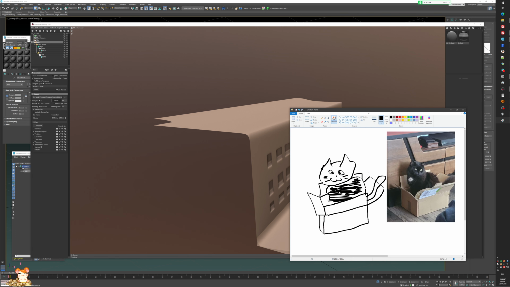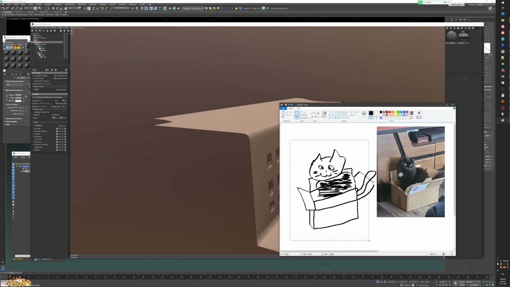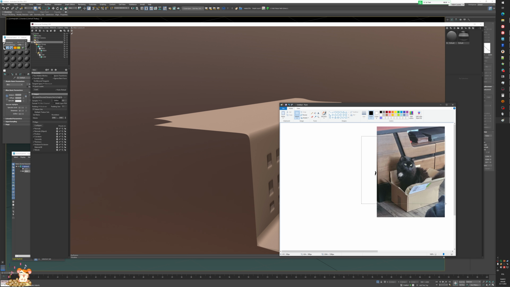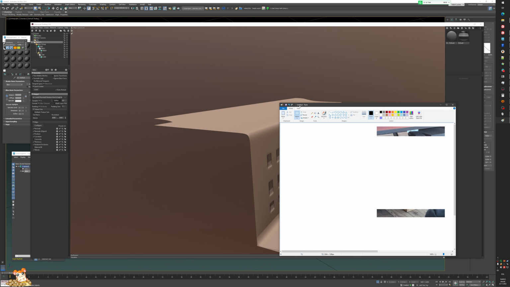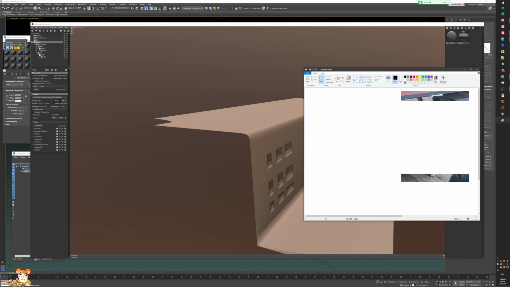I will use a spine. Don't look at my cat. It's my cat, not your cat. If you have low poly geometry, it will be black in my example. Like that. If you have high poly geometry, that will be red. Like that. With the detail.